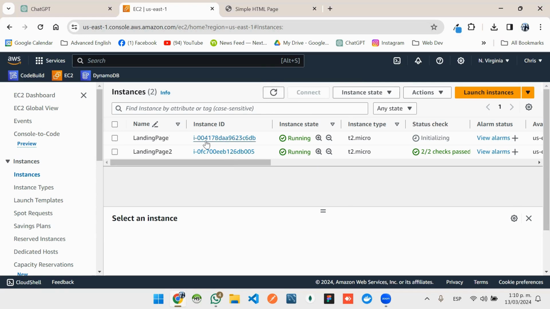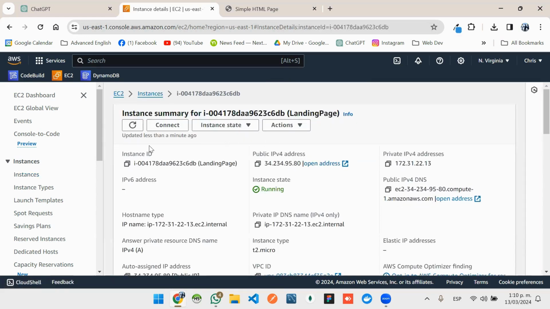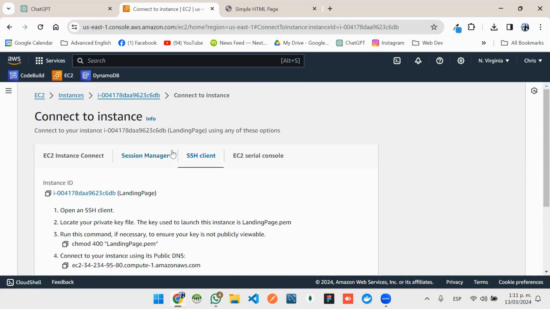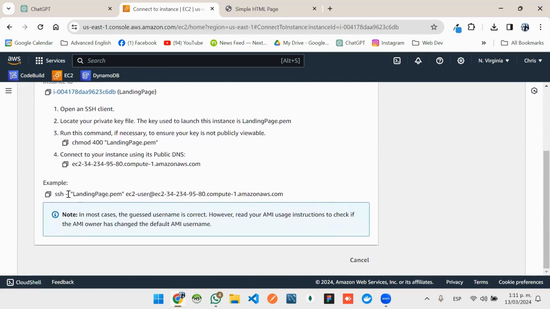Okay, so what we're going to do is we're going to go to our landing page. A lot of information, but let's just worry about connecting the local machine to the virtual machine. That's what we're going to do. So we're going to go to connect. Back here, we have our file that we have in our downloads folder, and it gives me the example here, and I can just copy the command, makes it easy.